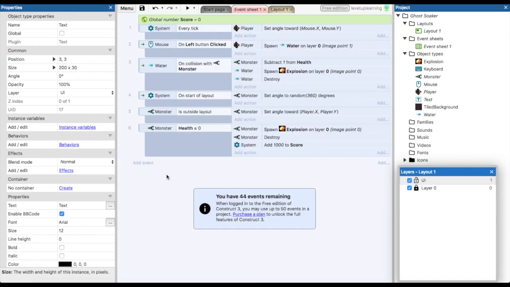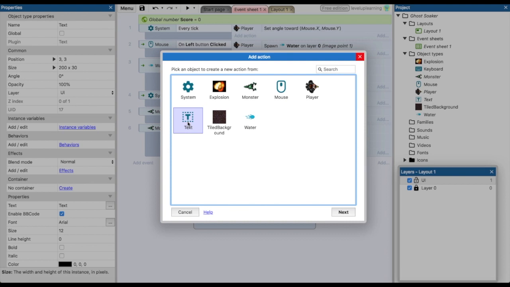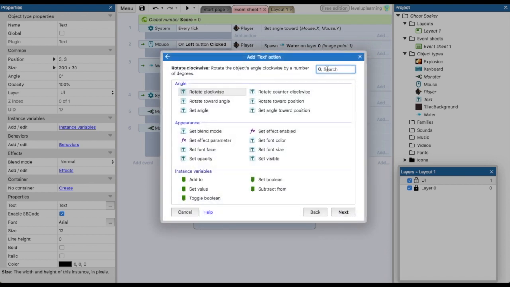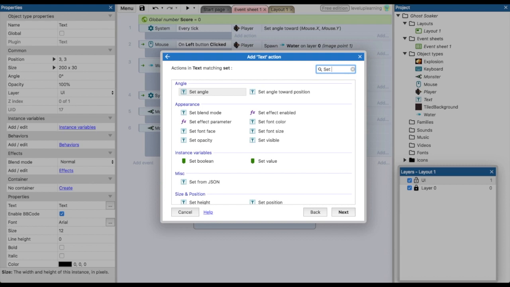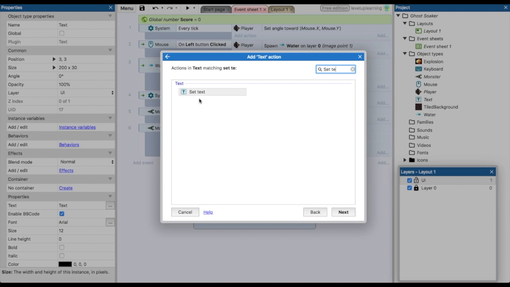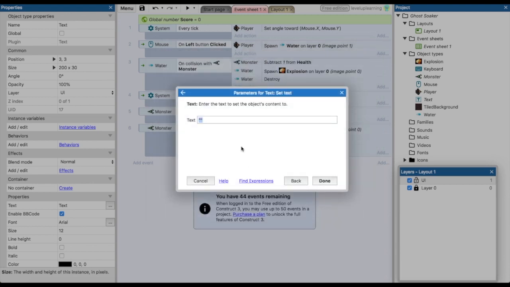Alright, now we're going to add our score. So if you go back up to the every tick, because we want to check the score every frame of the game, we're going to add an action. We're going to add an action for this text. And what we're going to do is we're going to set text. Now in here you're going to want to write score and then put a colon and a space, and then outside the quotation marks you're going to want to add the score variable. Done.